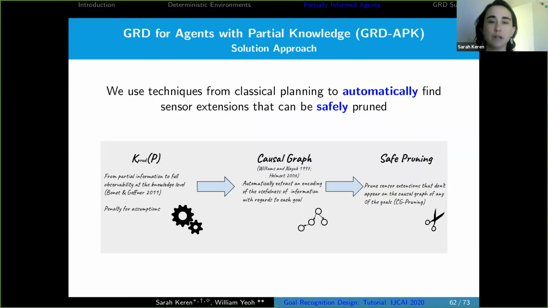And what we do here is take the partial observability problem of the agent and use a compilation from partial information planning to full observability, or to classical planning, suggested by Bonet and Geffner in 2011. And we extract the causal graph from the problem definition. So we have an automated way to extract an encoding of which information is going to affect the behavior of each agent.